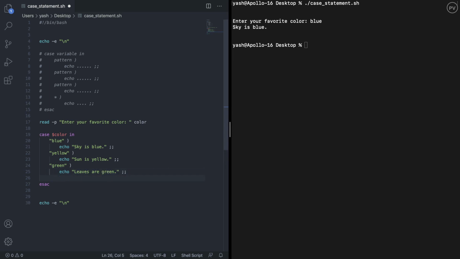And let's have a default output. So we will say star, parentheses, and let's have the space. Looks clean. And echo no comment on your choice, and period. This doesn't look good, so let's put it right here. Okay, looks fine. And let's test it out.